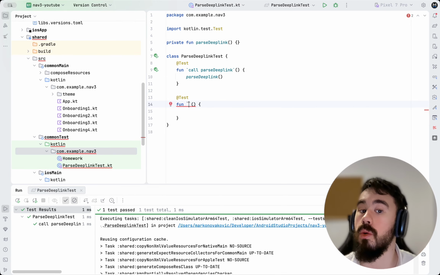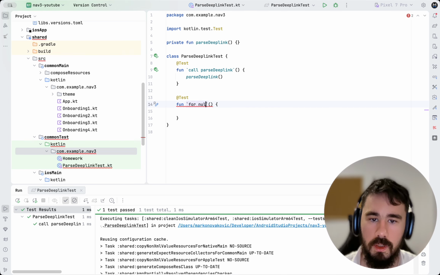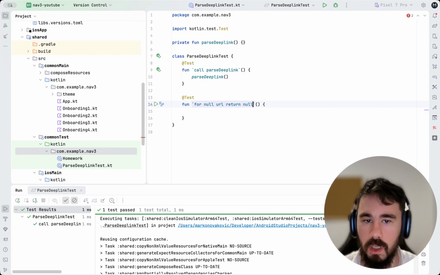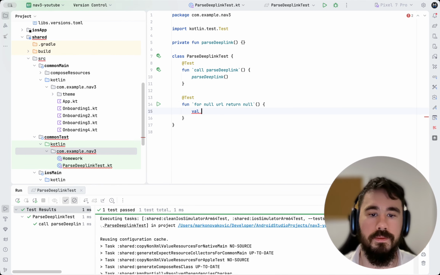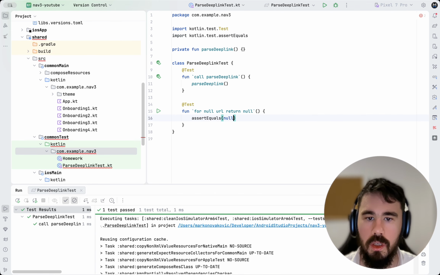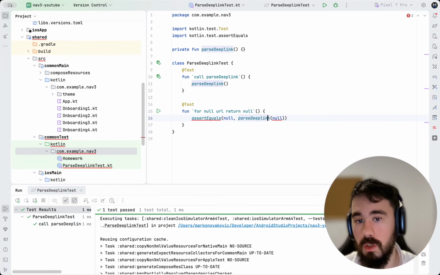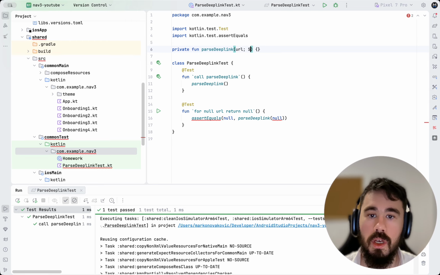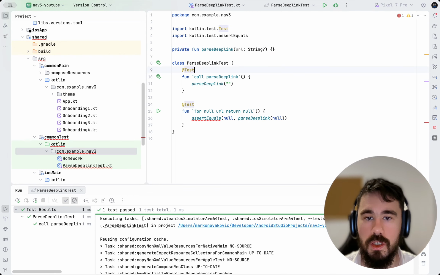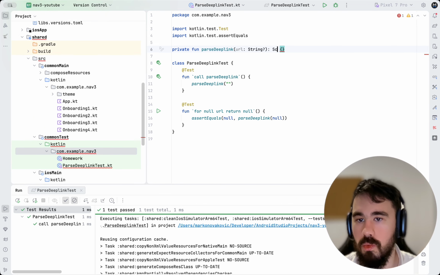So we need something to go in and something to go out. For now, the URL returns null. Well, we don't need to do that. No. Parse the deep link, null. So now we need to change the signature of it. The URL will be of type string, and it will need to return something, and it will return one of our screens.